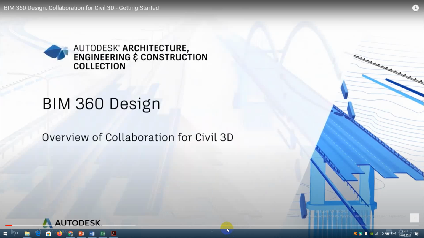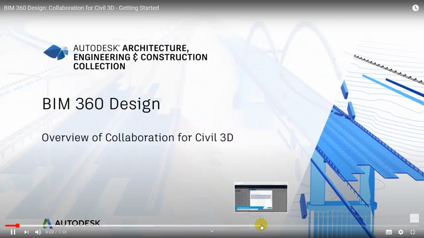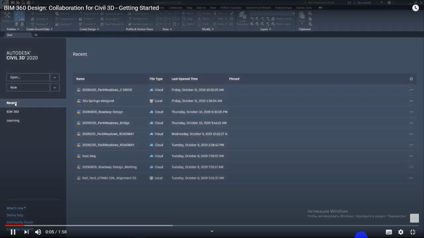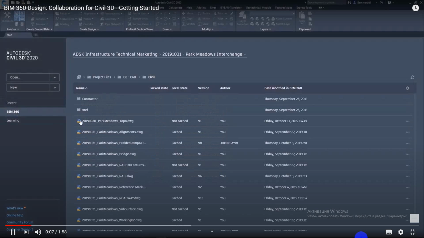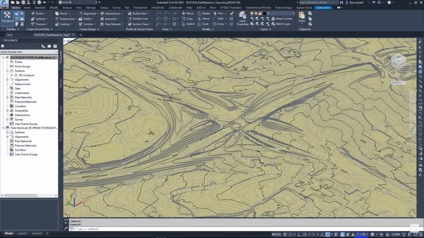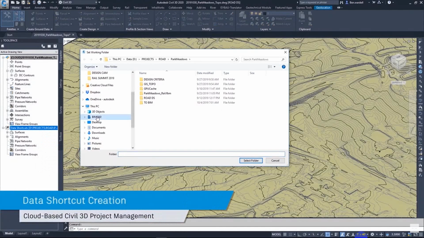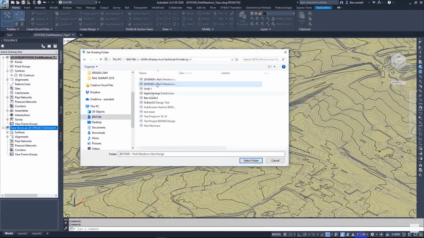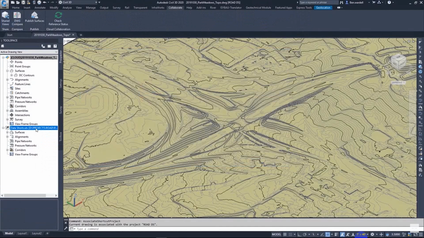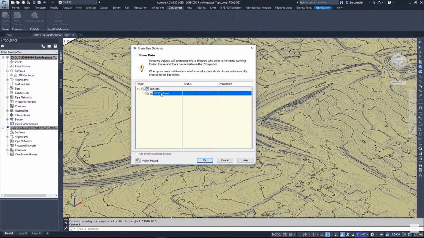And one more video about collaboration for Civil 3D. With BIM 360 Design's collaboration for Civil 3D, you can now access your BIM 360 managed drawings directly from the Civil 3D Start menu. Collaboration for Civil 3D allows users to access not only DWG files, but also create and manage data references such as surfaces, alignments, and corridors.